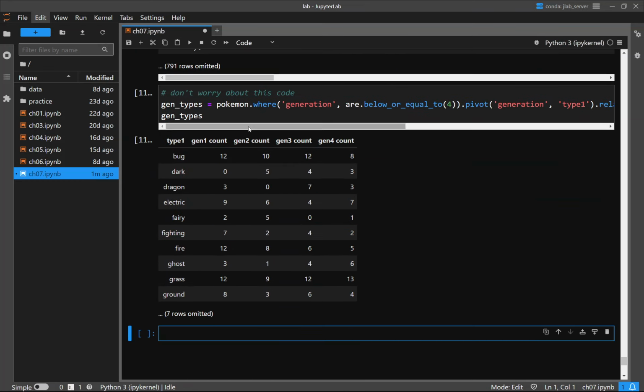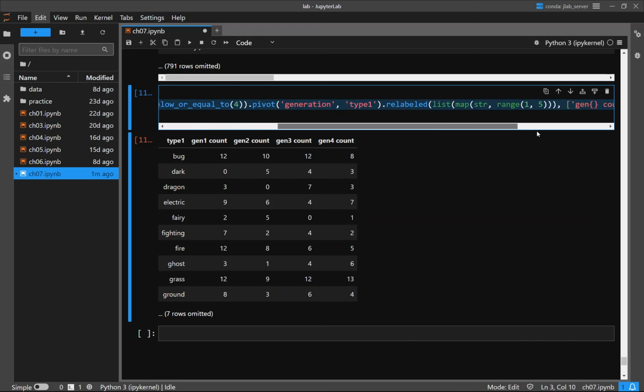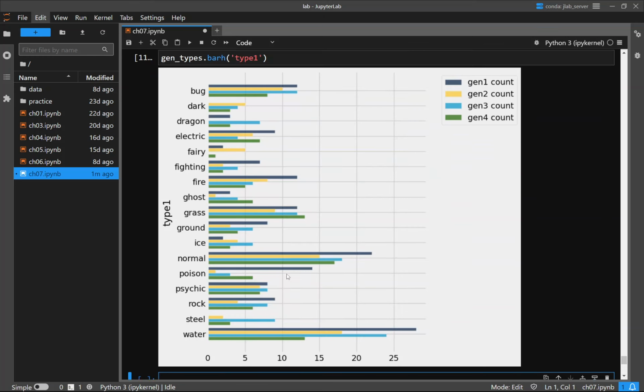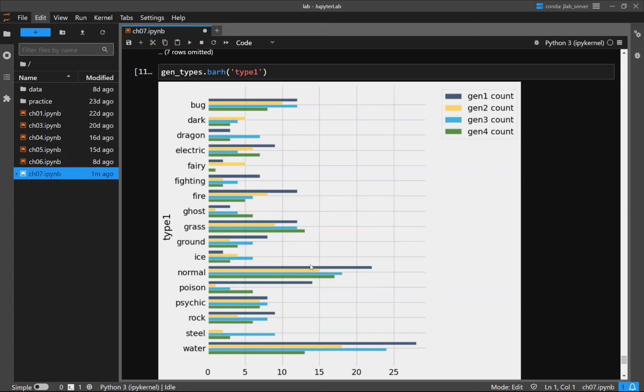So here's what I've made with some weird code. You can stare at this later. I can tell you what it means one day. For every type of Pokemon, I've counted like how many bug type Pokemon were in Generation 1 Pokemon, or in the Generation 1 games, Generation 2 games. And so that's, all right, for each type of Pokemon, what was the relative amount that appeared in each of those generations of the games? So you can say gen types dot bar h and make type 1 the categorical variable that we're drawing things with. So you make a cool looking graph like that with a bunch of pretty colors.